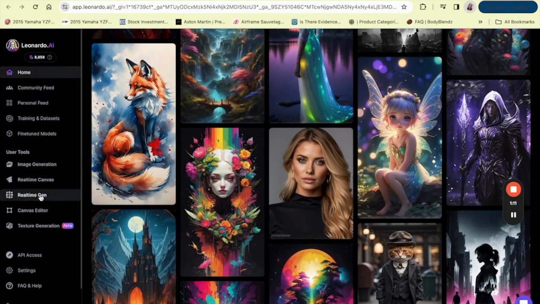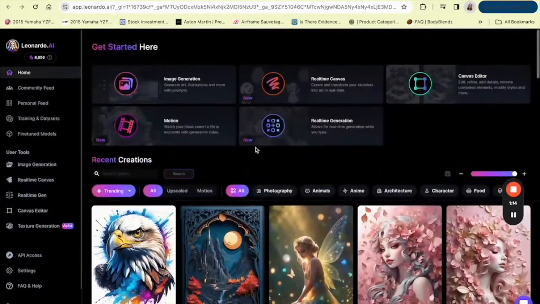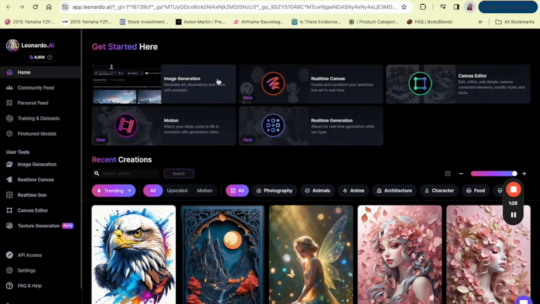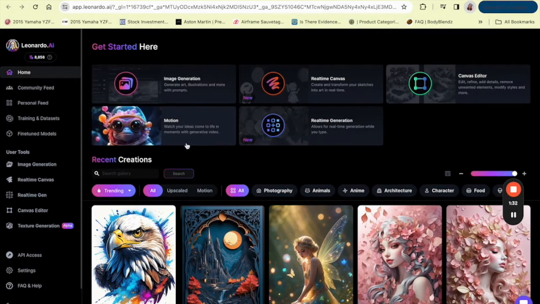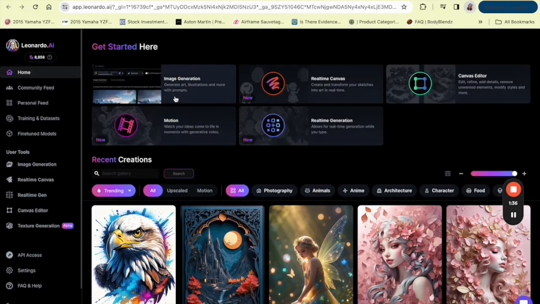You have all your tools and stuff like that, because this is a very in-depth picture generator. I don't know how it compares to the other ones like Midjourney, but I have found Leonardo.ai very in-depth. They have image generation, a real-time canvas editor, motion, and real-time generation. In this video we're going to be using the image generation feature.